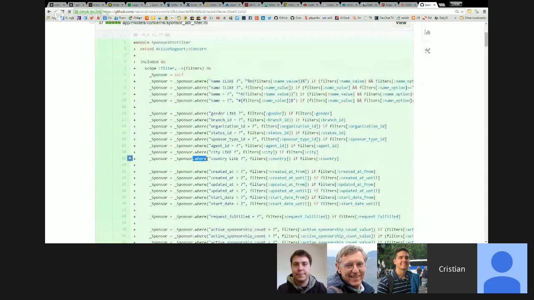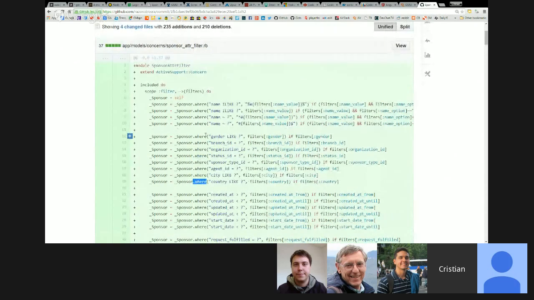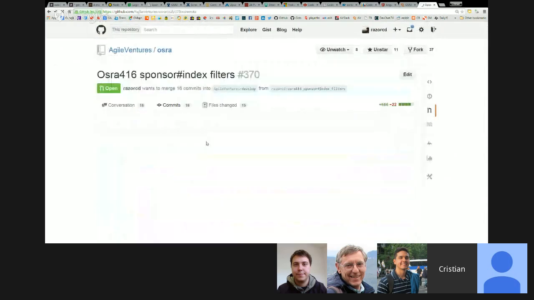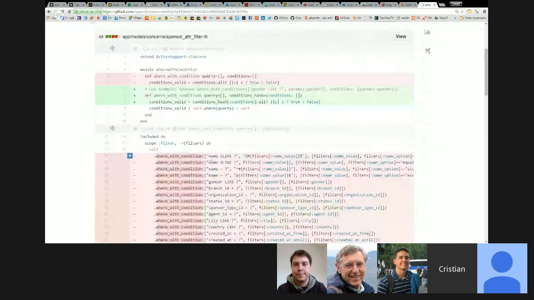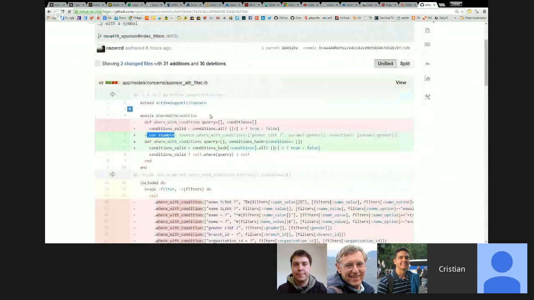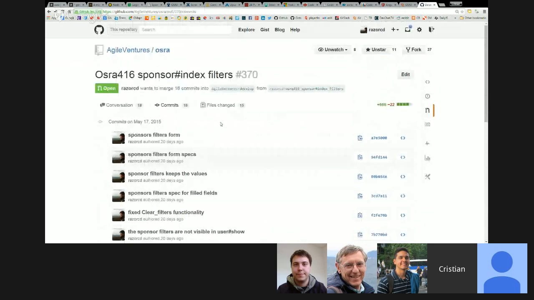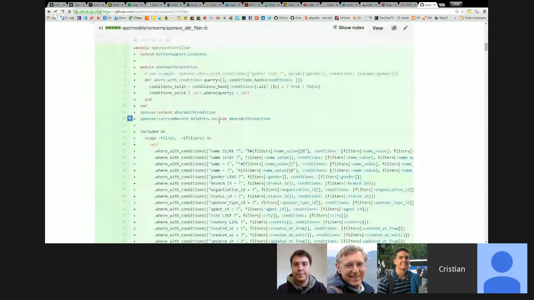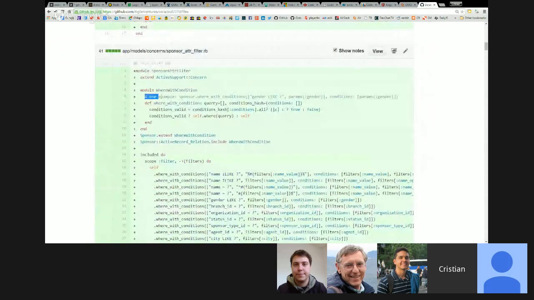Yeah, it'd probably be useful to have some comments on that code explaining how it works, Christian. I have this small comment. Let's go here. So back to the concern. I have this comment here about how this is used, a query condition for the sponsor. When you want to do a where with condition, you add this query first, and then you add the condition.